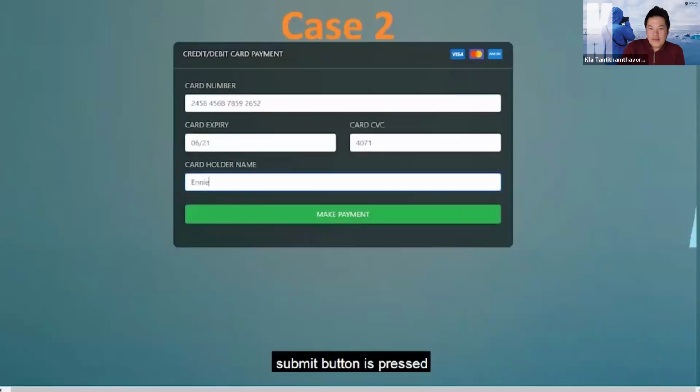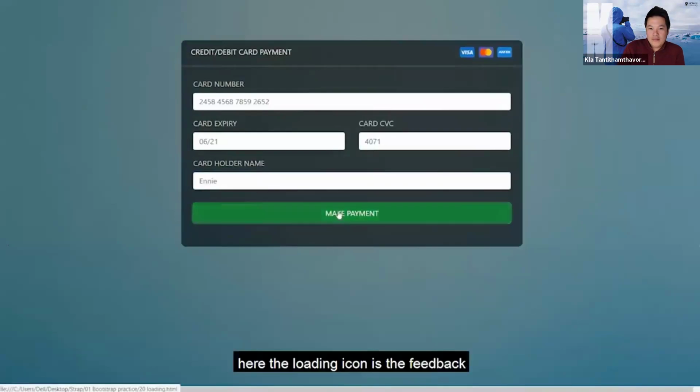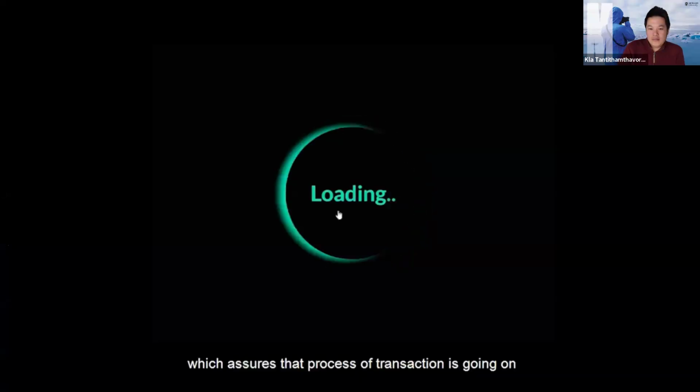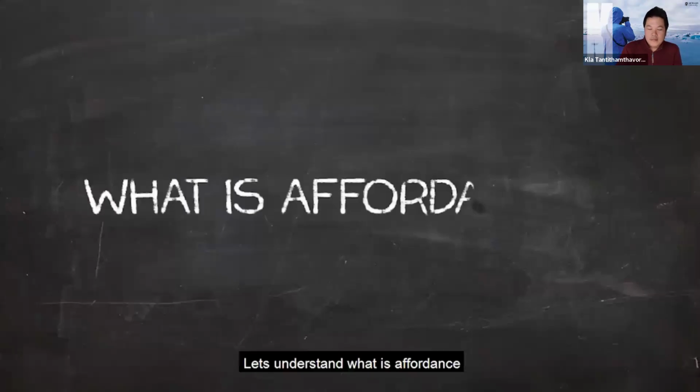In case 2, the submit button is pressed. Here, the loading icon is the feedback, which assures that the process of the transaction is going on. Let's understand what affordance is.